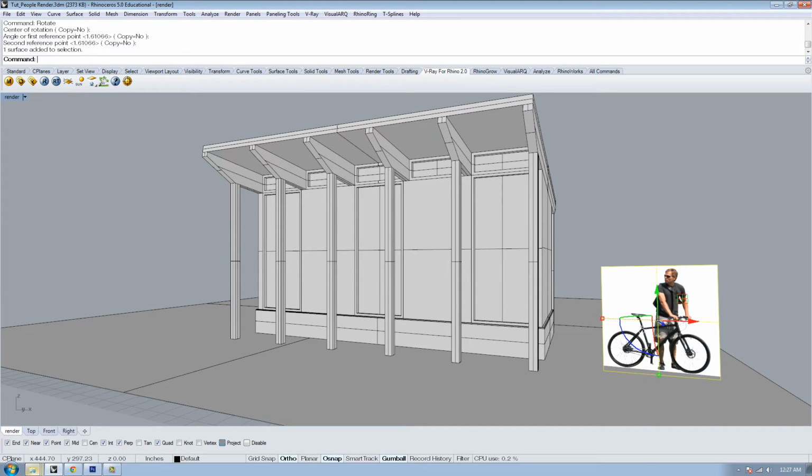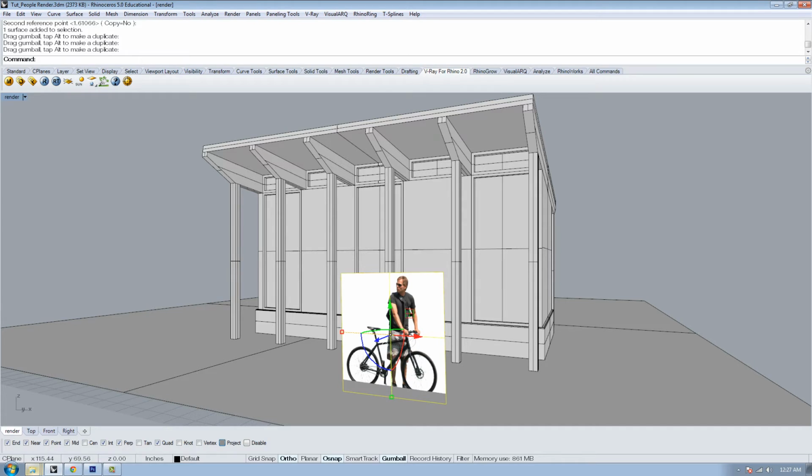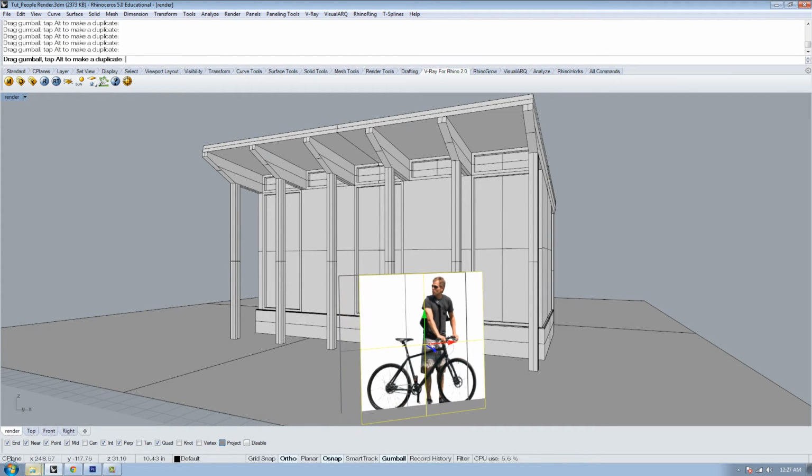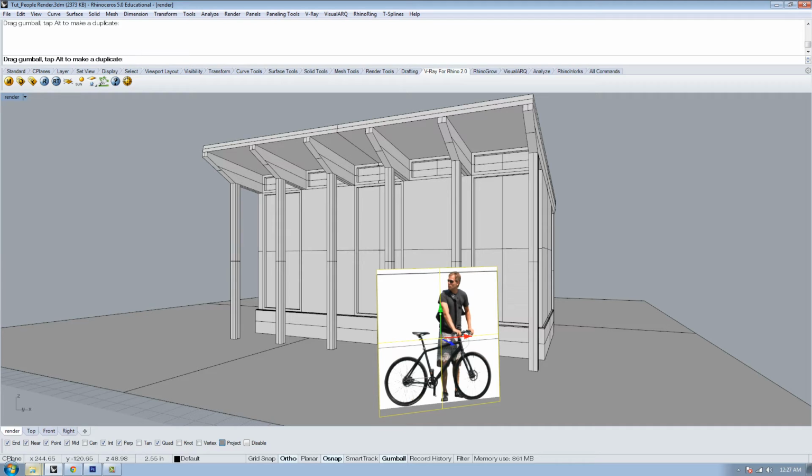So I'm going to move this guy around. Have him face a little bit more. Now his tires are under the ground again, so we're just going to move these up a little bit until they look like they're doing pretty good.